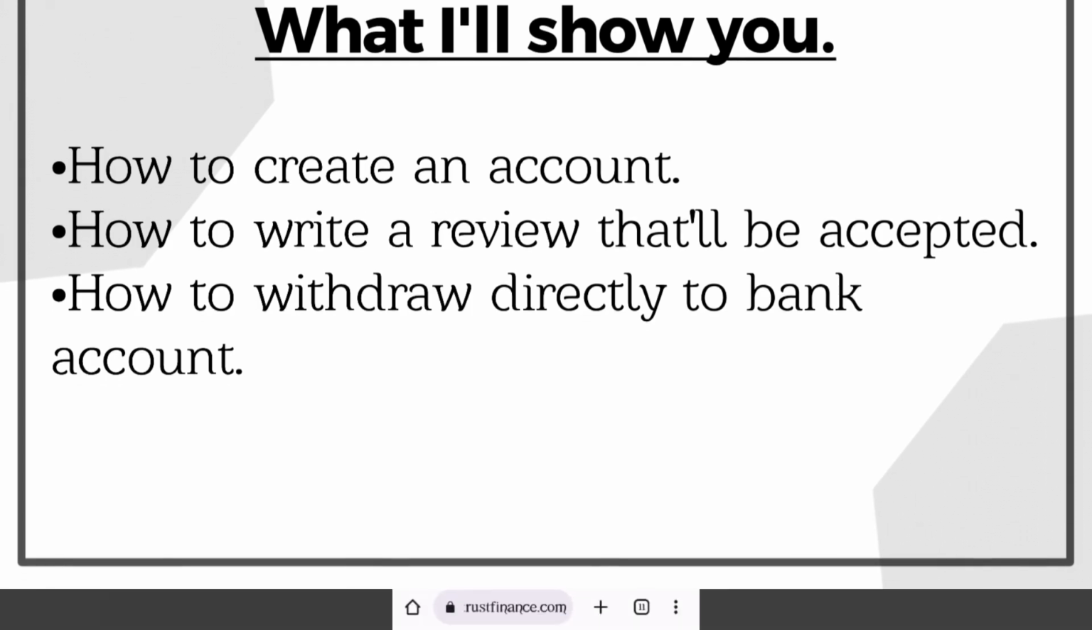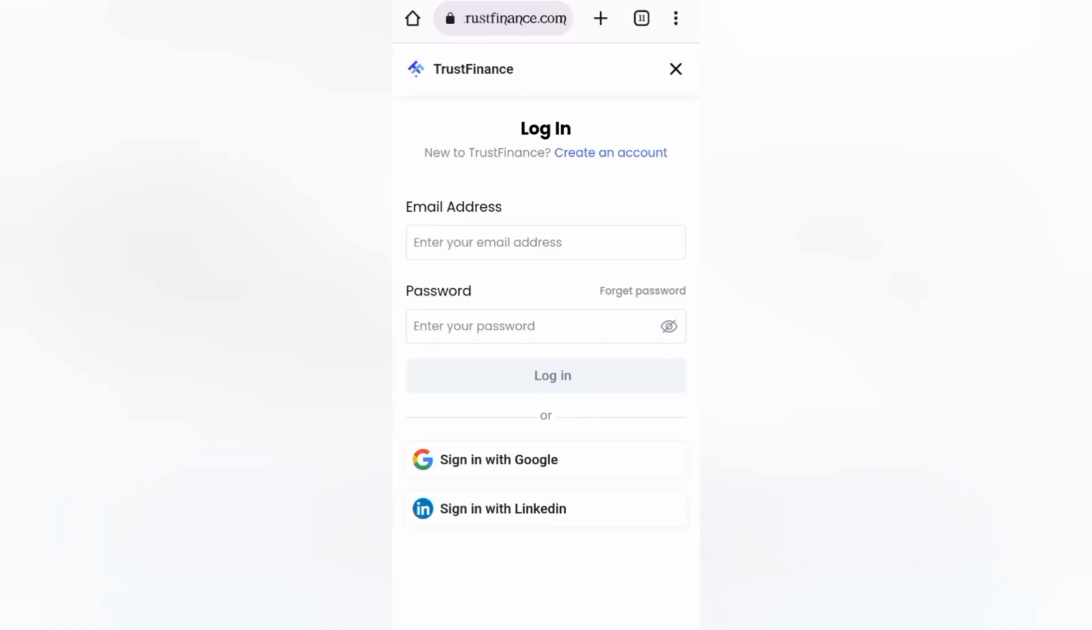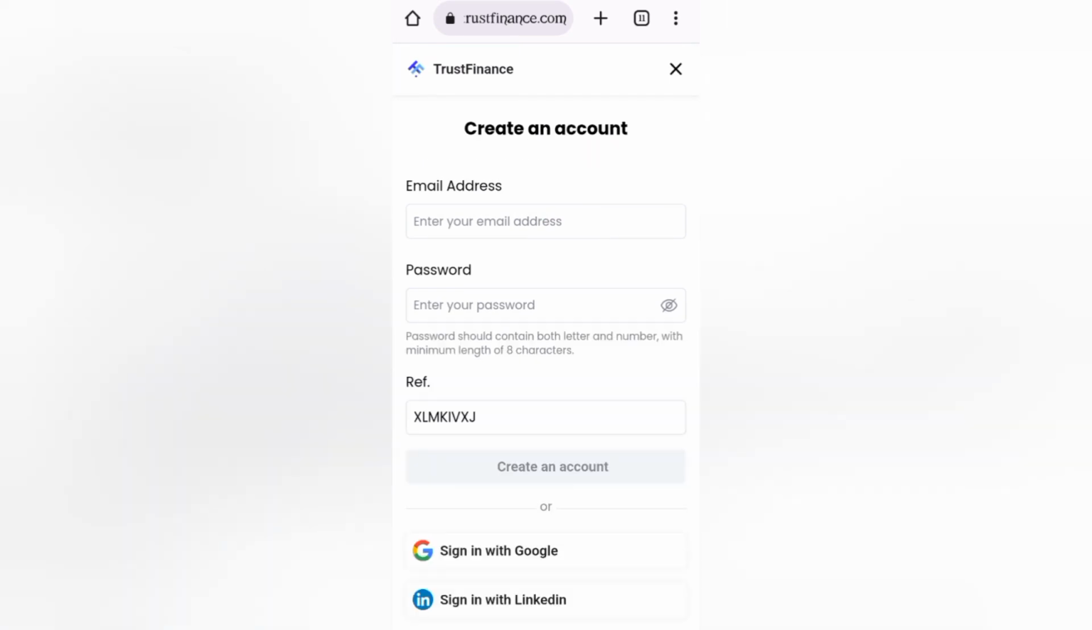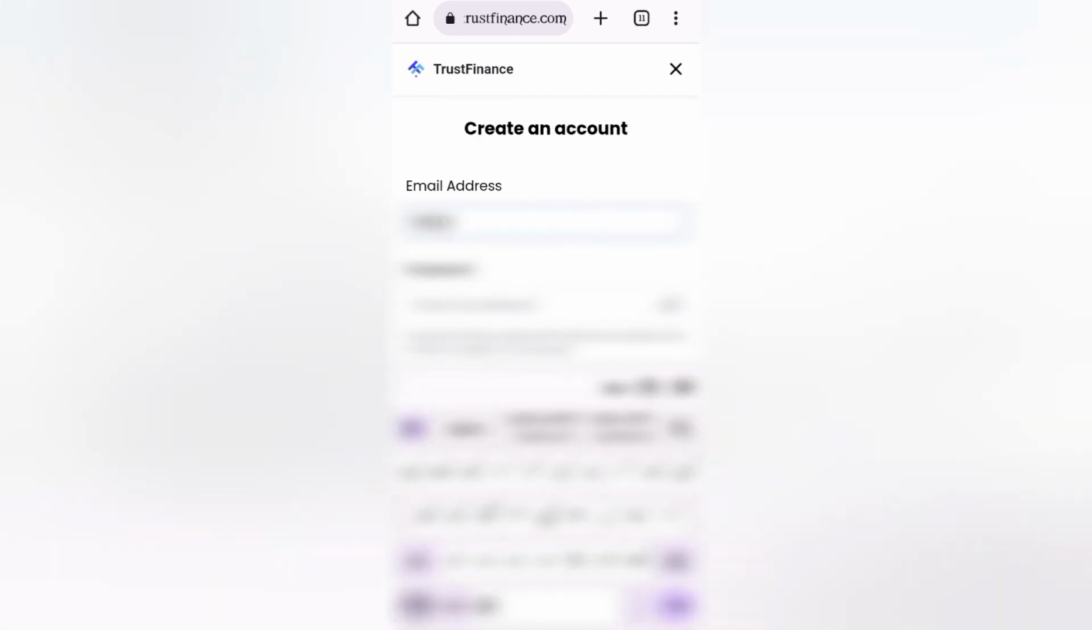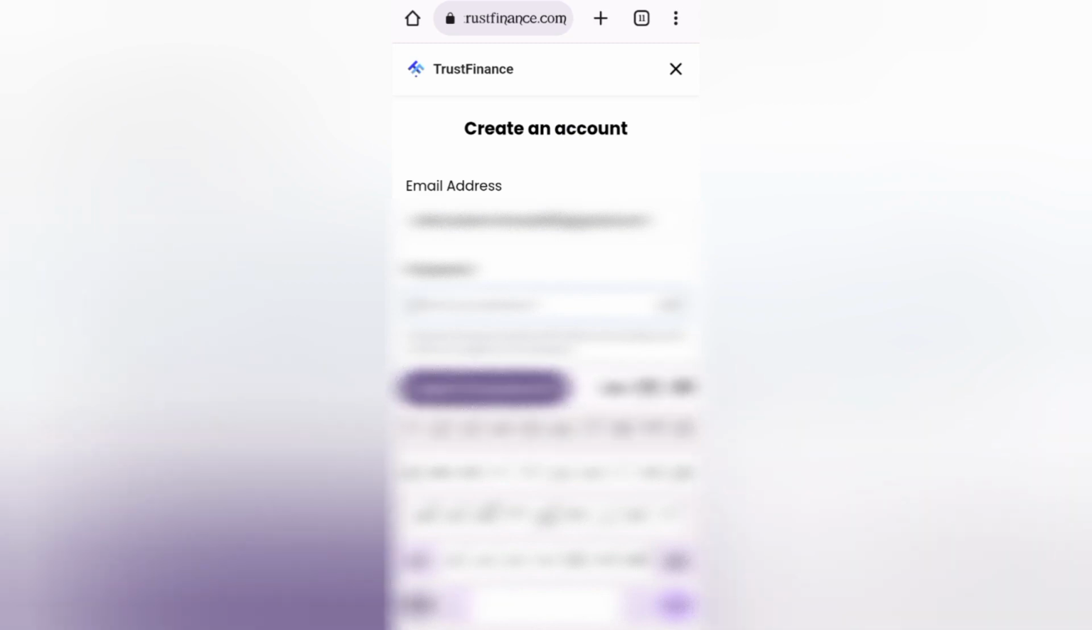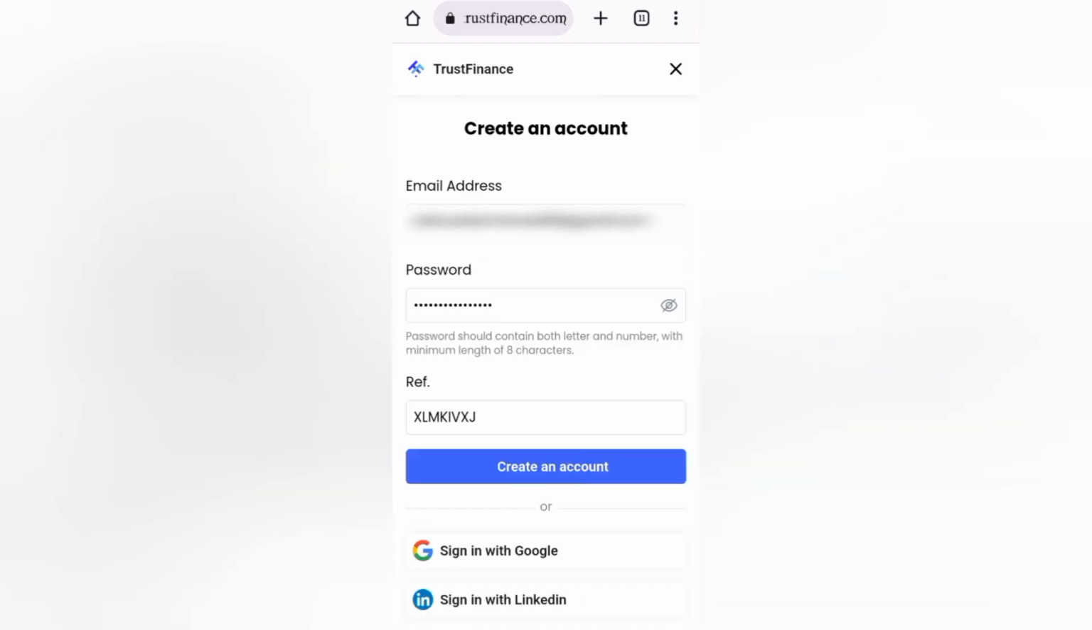Tap on the link in the description, the second link, and it's going to bring you to this page. Here you have to tap on create an account, put in your email address and put in your password. Once you are done, hit the create an account button and wait on this page a little. It is going to take a little time to load, and it's going to take you directly to the next page. If yours doesn't load up, keep tapping on that create an account and it's going to work.